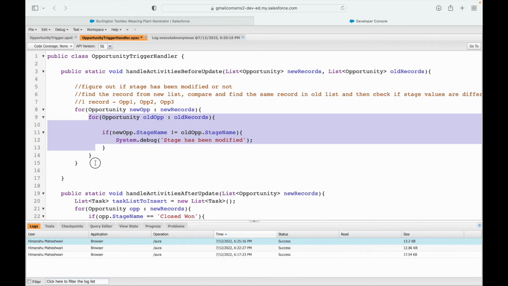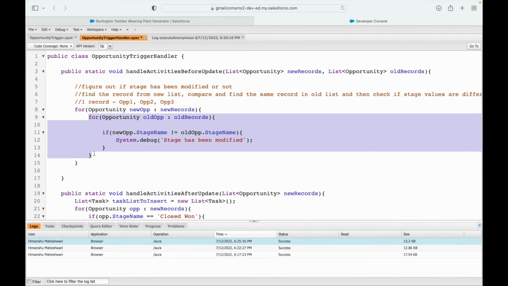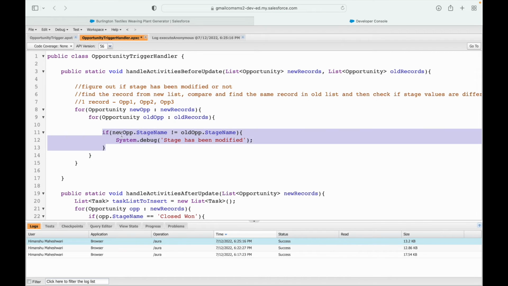Once this is executed, it will go outside and execute the outer loop for op2, and then this will run again 3 times for op1, 2 and 3, and then finally it will run for op3, and this will run again 3 times for op1, 2 and 3. Now if your if condition simply contains the stage name comparison, there might be a case wherein the opportunities that you are trying to compare are not the same. So you have to ensure that you are comparing the right opportunities.